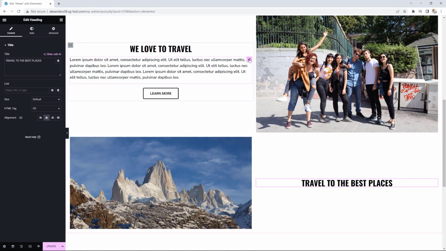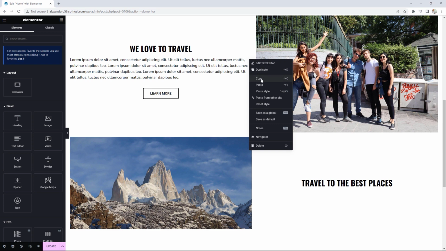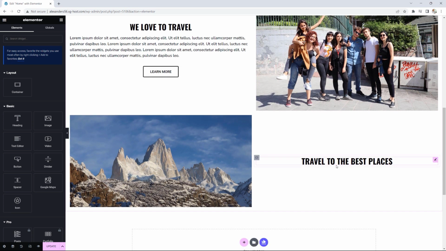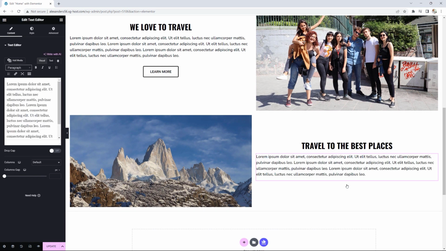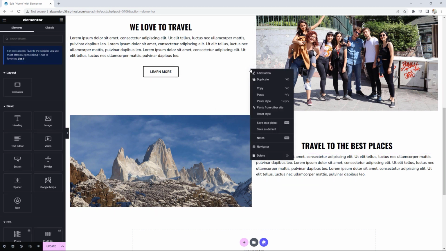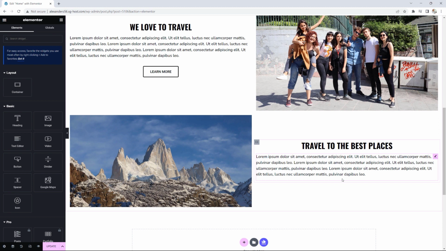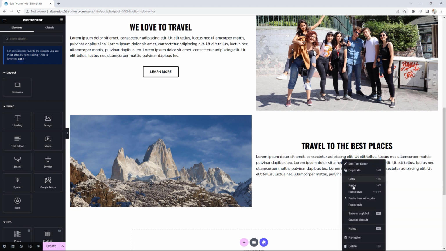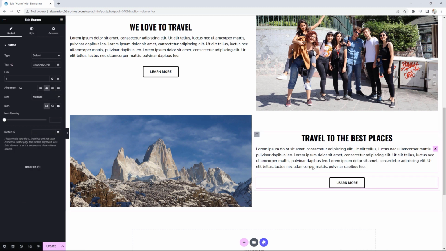I'm going to right click on the text editor in here, copy, and then simply right click here again, and then simply click on paste. And there it is. And then again, do the exact same thing for the button, right click, copy, right click down here, and then paste. And there it is. So we have achieved.